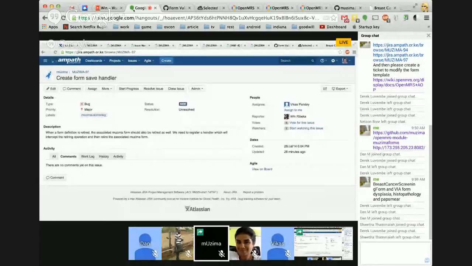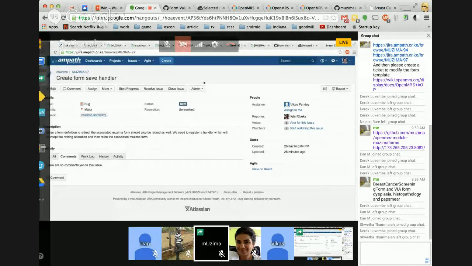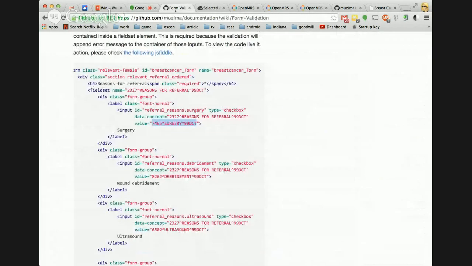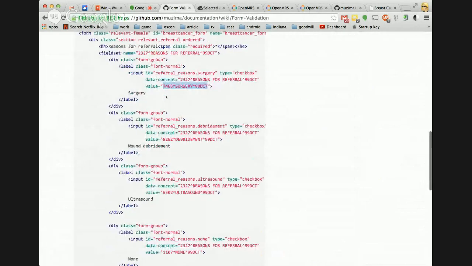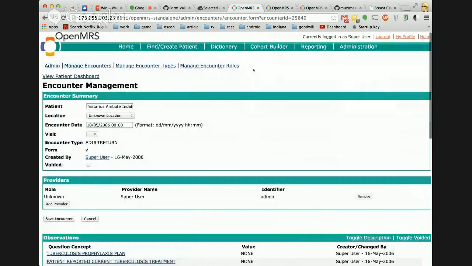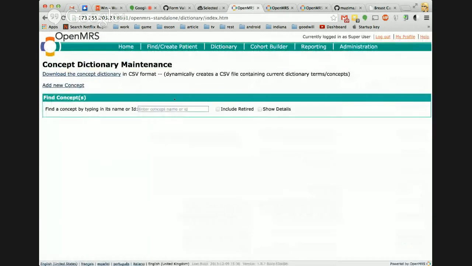Any questions? For creating these concepts and observations, we'll use this HTML file you are showing. Is there any way we can actually create them, or is it just lookup data? I think you need to look it up over here in the dictionary.